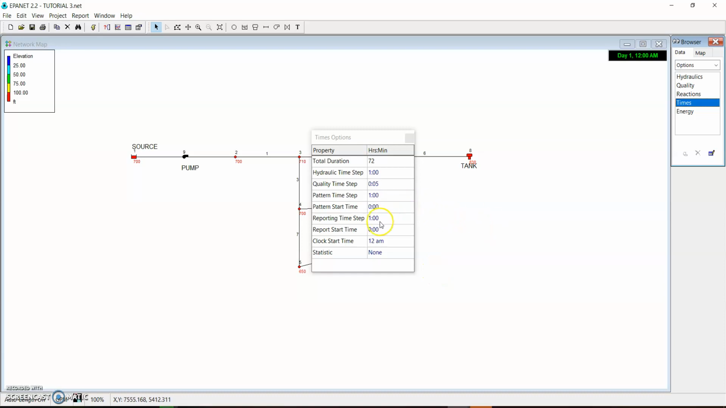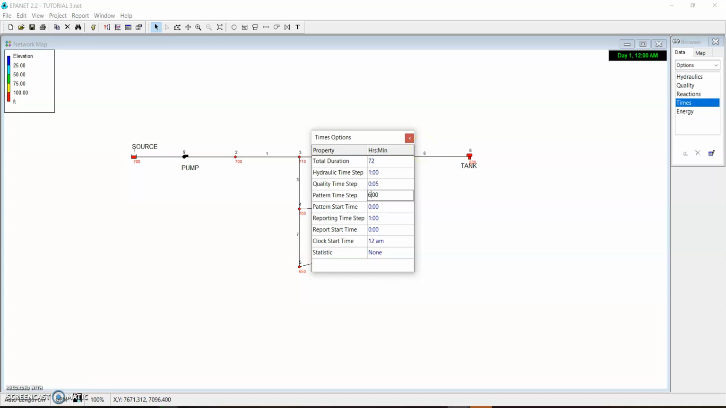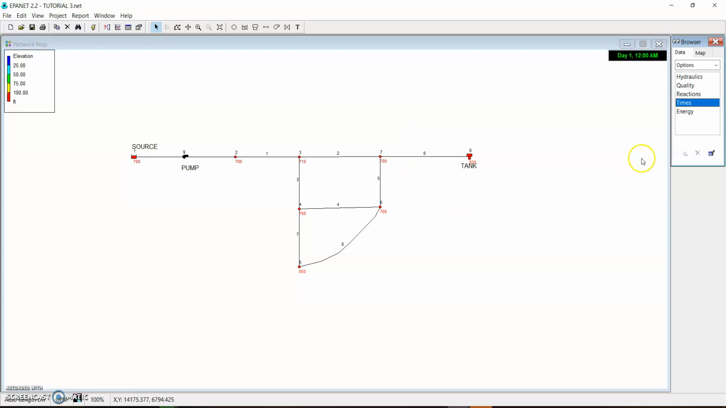Alright, so you just include the total duration of 72 hours, and we can add the pattern time step according to what we advised. This is 72 hours, and the pattern time step is 6 hours. Okay, so we just input 6 hours. Right, so we set our time options.